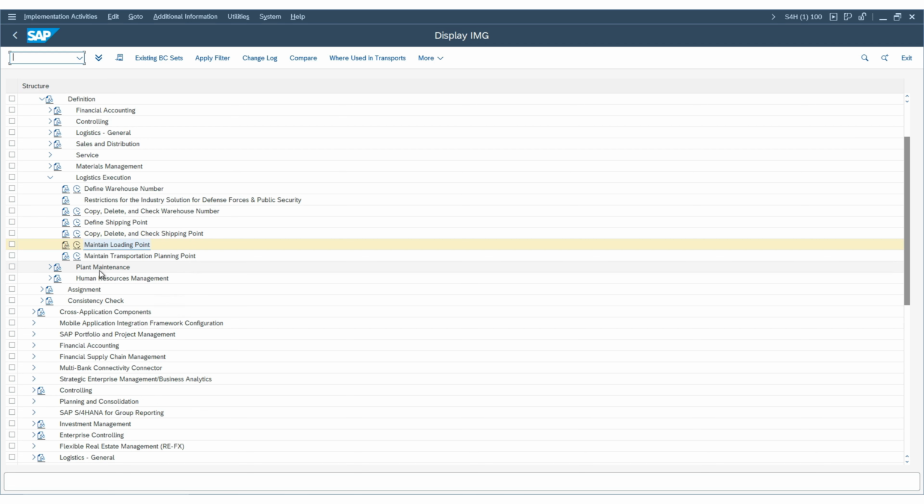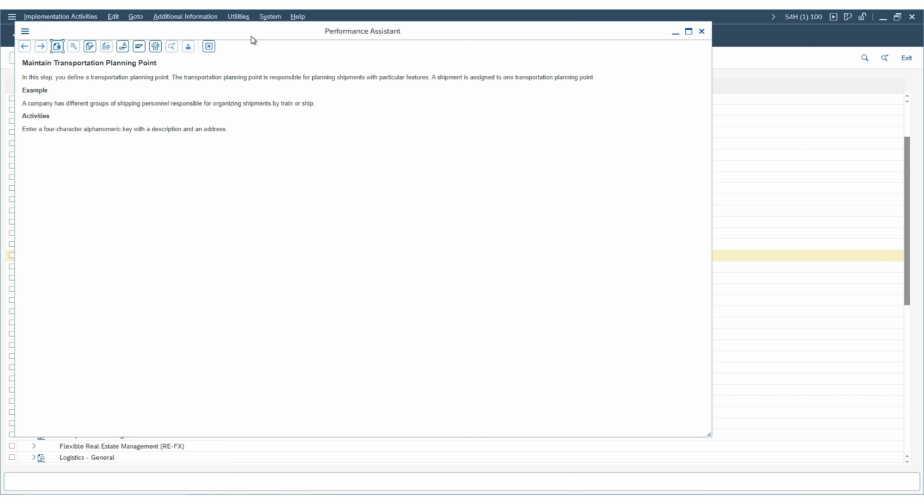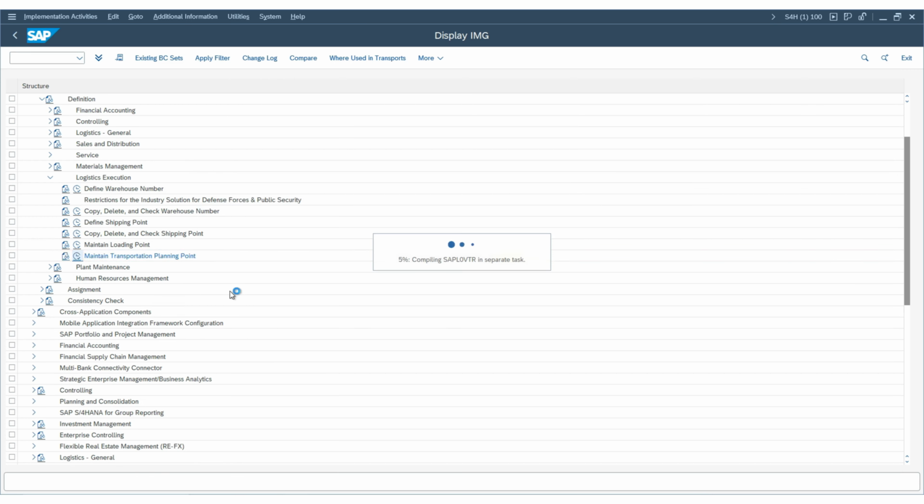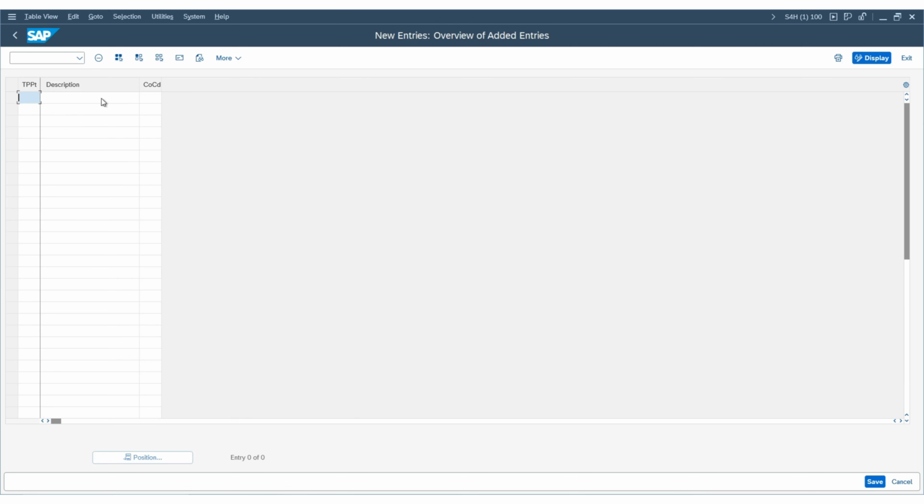So our next activity is to maintain the transportation planning point. Okay. So what is a transportation planning point? The transportation planning point is responsible for planning shipments. The shipment is assigned to one transportation planning point, which consists of different groups of shipping personnel or employees responsible for organizing the transportation activities, such as by train or by ship. Okay. Execute the node, click on new entries, and enter the transportation planning point.